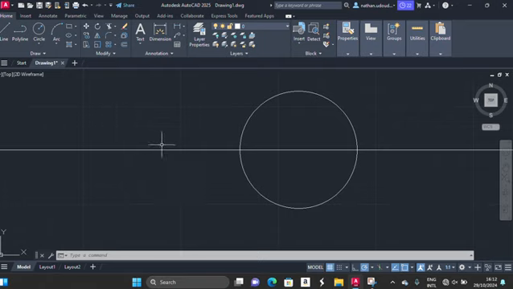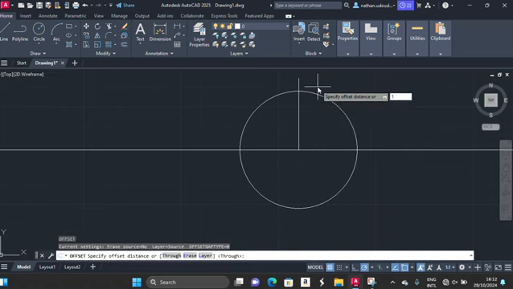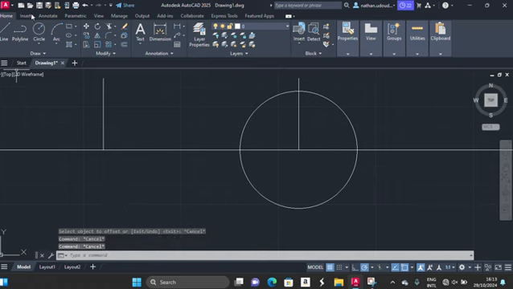So now the distance between the two circles is 100. So you can take a vertical line here, perfectly vertical, and then offset it by 100. O, enter, 100 to the left. So now escape, then take your circle.